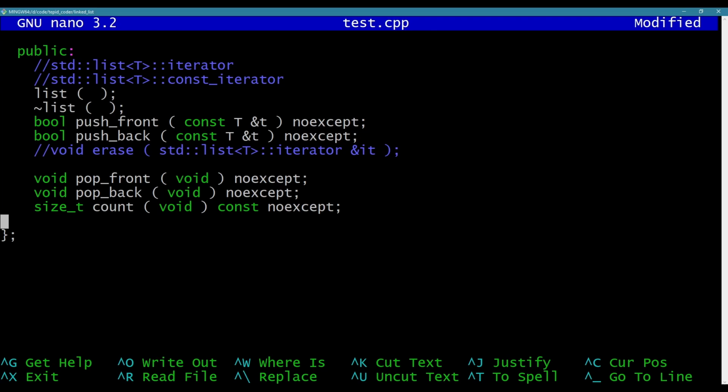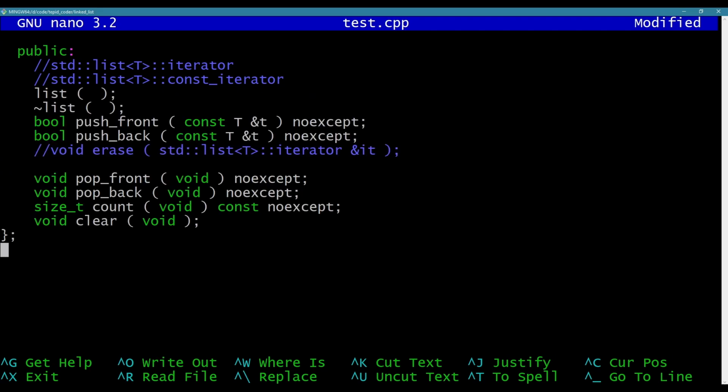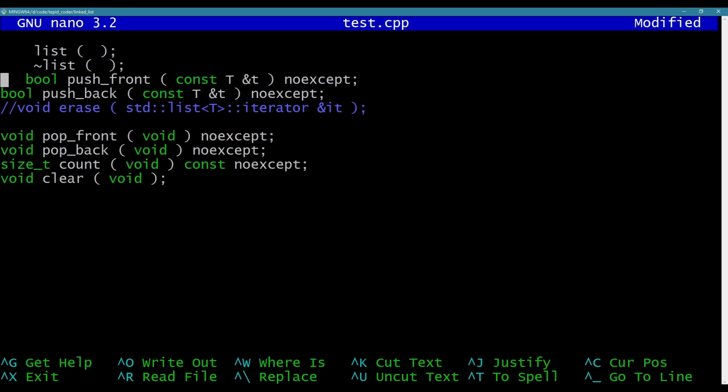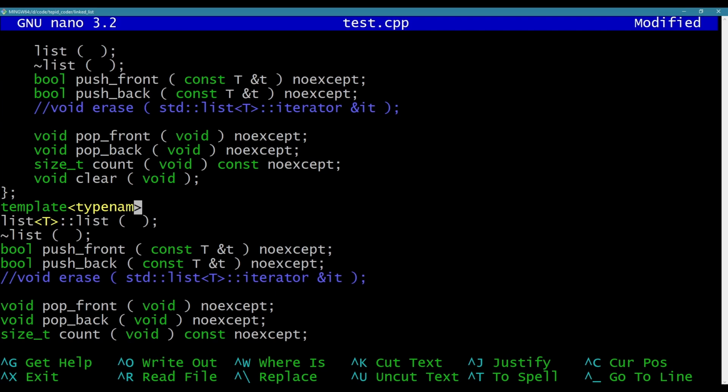Let me think for a second. So I have push front, push back. I have pop front, pop back. I have a count. I need a clear method. Okay, void, void. Okay, that's a pretty good start for now. This is going to be a little bit tedious, but let's paste that over here. Okay, so list type T, template type name T.